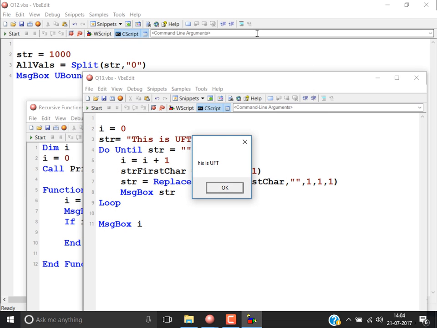First time executed, I is what? 1. Right, every time the I value. Second time executed, I is 2. I is 3. I is 4. I is 5. Space eliminated now. I is 6. 7. 8. 9. 10. 11. And this is 12, right? 12. Now the str is empty. Loop is stopped. 11. Sorry, one count I missed out.